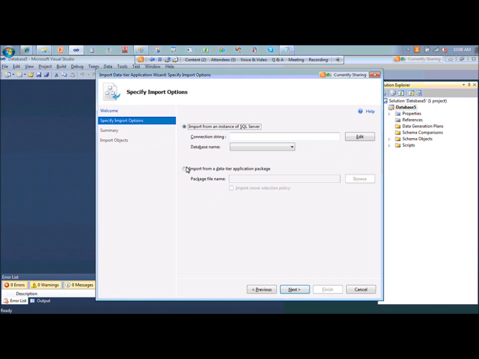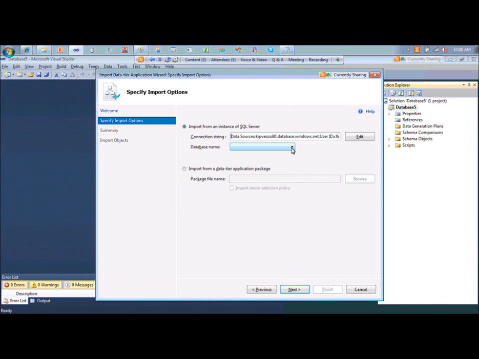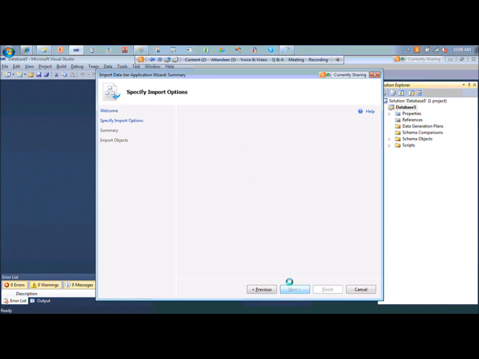And notice I can import it from on-prem if I wanted to, including the server selection policy, or interestingly, I can import it from a cloud-based instance. So I've actually set this up already, so I don't have to type the credentials. This is yet another instance that I have. And I'll pick, once again, this dating game database that we're becoming so familiar with. And I'll say next.